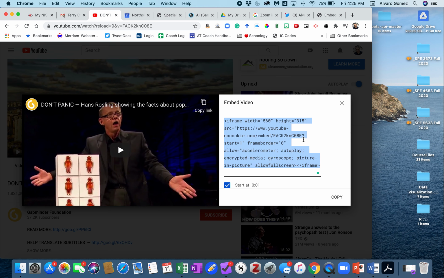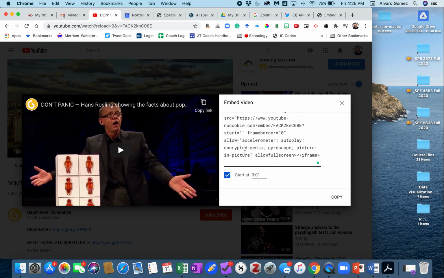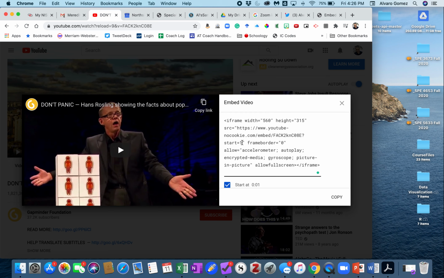Now the good part starts right here at the question mark. After the question mark, it says start equals 1. So that's what this is. It's telling it to start at 1 second.